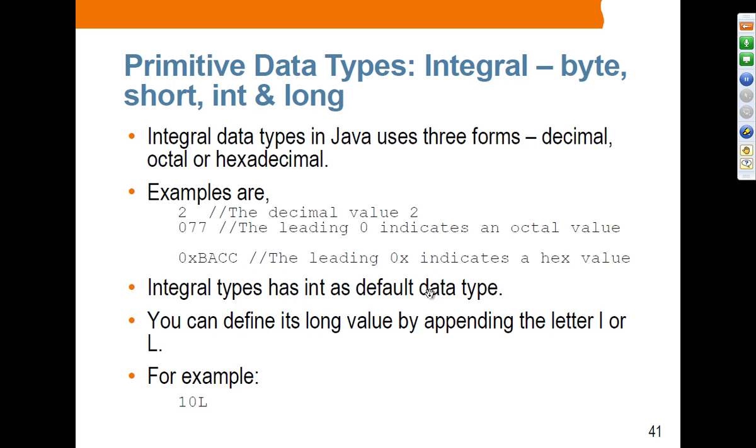Integral types have a default data type. You can define a long value by appending the letter L or l. So if you want the value to be long, you can write 10L, with a capital L, or 10l with a lowercase l.